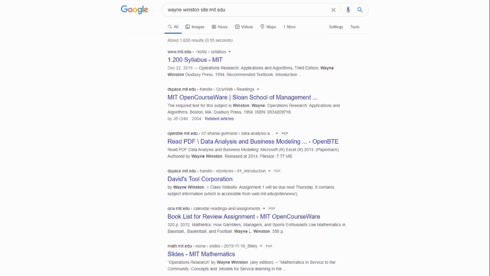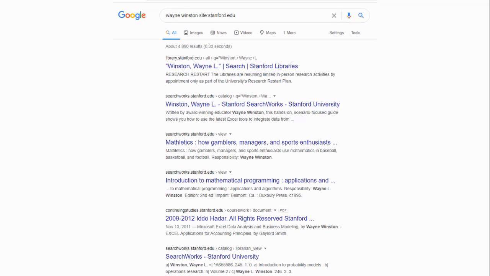So the next one would be MIT. And you can see the syllabus of MIT is using his operations research book. You can see MIT OpenCourseWare is using his stuff, and the list goes on and on. But let's keep going. Let's not stop there, right? So Stanford is using his stuff, and I'm going to go a little bit faster just because there are a lot of universities here. So Stanford, right?